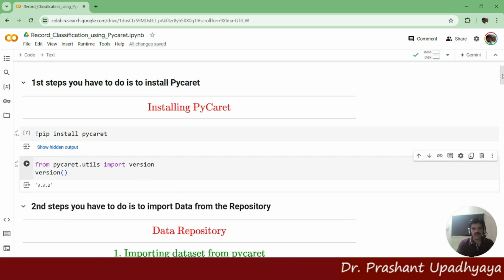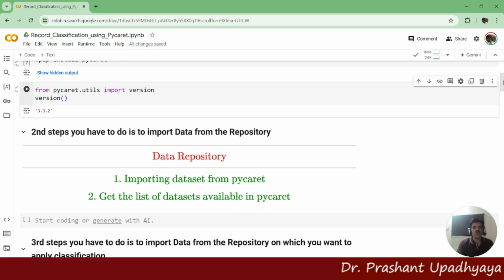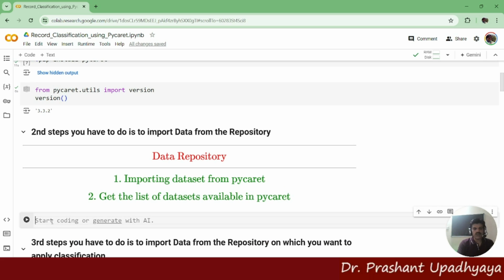So the next step which we will be following is that we will import the dataset from the repository. So how can we do it? Again, we have installed PyCaret on our system, so we will be calling PyCaret again. From PyCaret, we have got a library with the name datasets. So I'm calling that, pycaret.datasets.